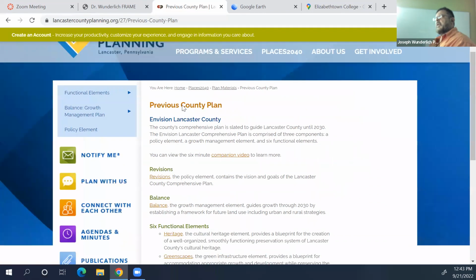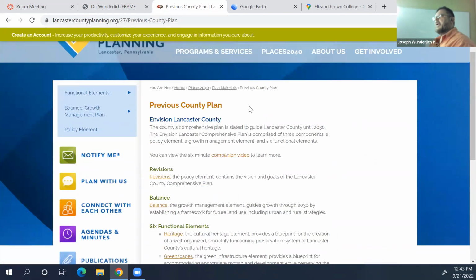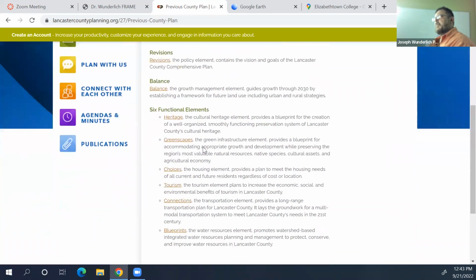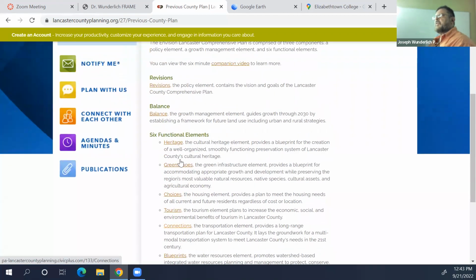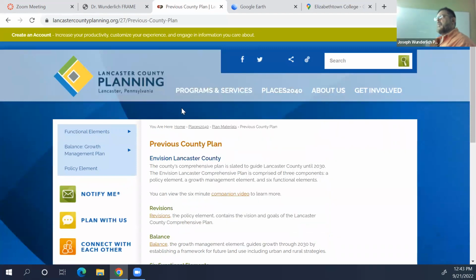So this is the Lancaster County website, and you can drill down in here and look at plans and revisions, major goals, and green spaces. Tourism is a big thing here with the Amish. Also, Hershey's actually in a different county. Hershey is not in Lancaster County; it's a county north of us. There's a lot of details in here. We won't go into all of them, but this is something the students might want to take a look at in their next assignment.